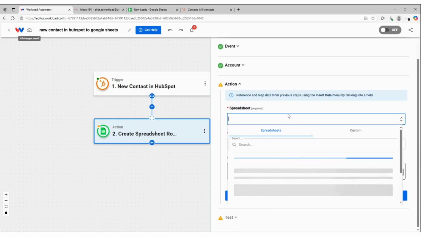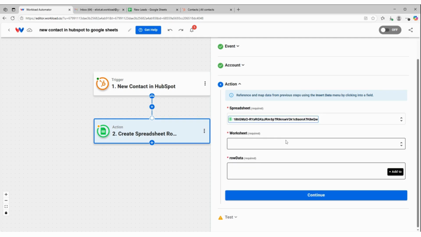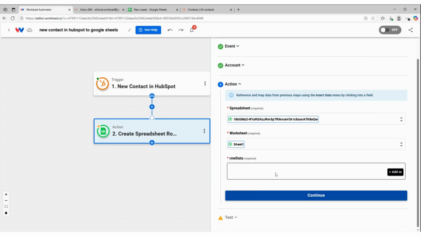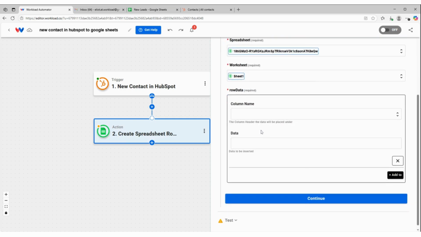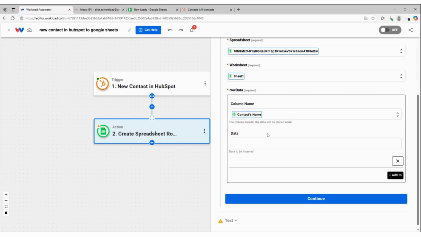The spreadsheet that I want to add these details to is my new lead spreadsheet. Now it's going to be sheet 1. So I'm going to add the details one column at a time. I'm going to click on the black Add To button. And the first column is contacts and name.